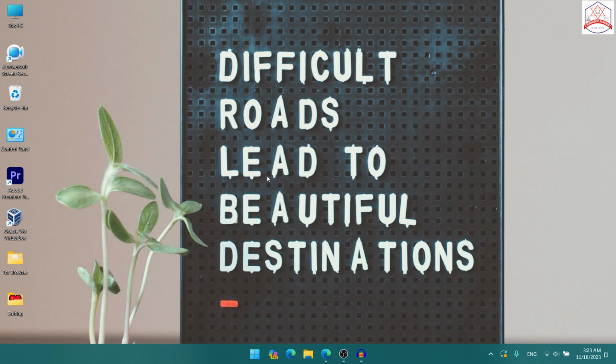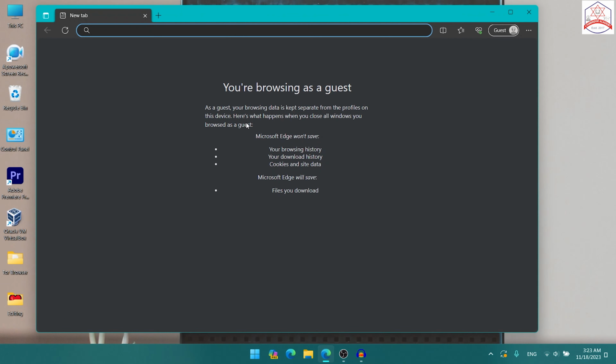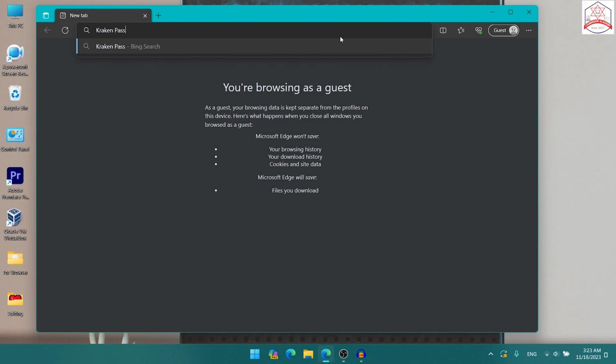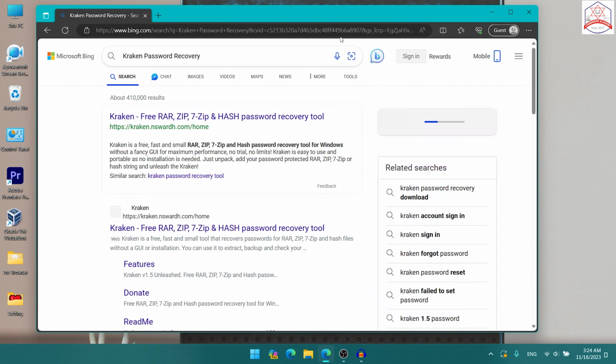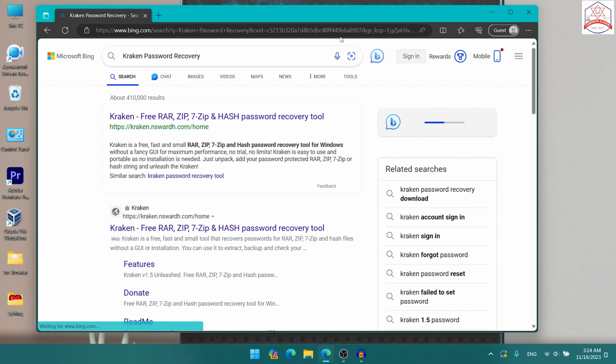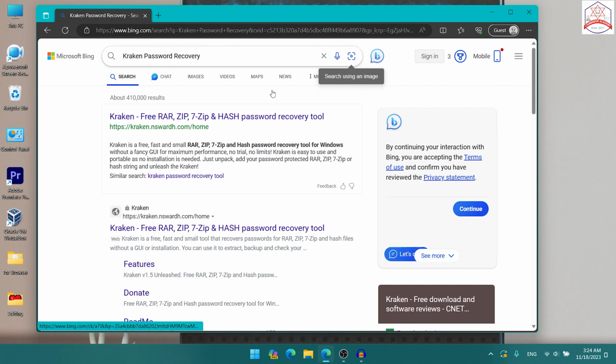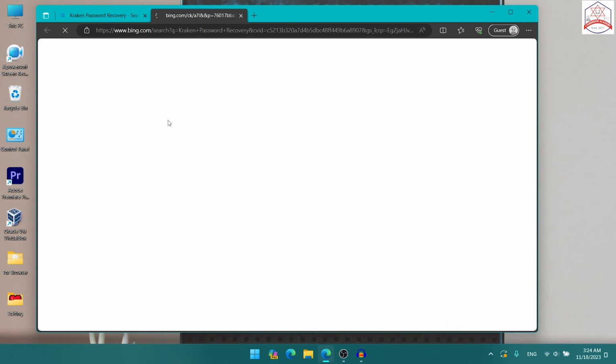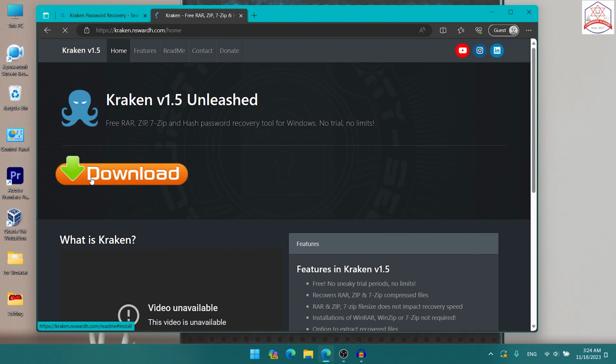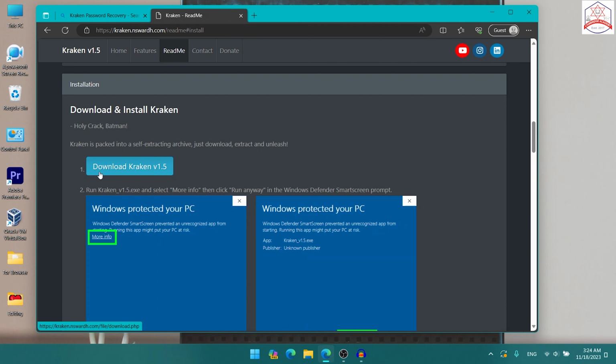For that, open your browser and search for Kraken Password Recovery. I will give the link in the description, and from there you can also download it. Visit the first official link, and from here click on download. It will download the file.